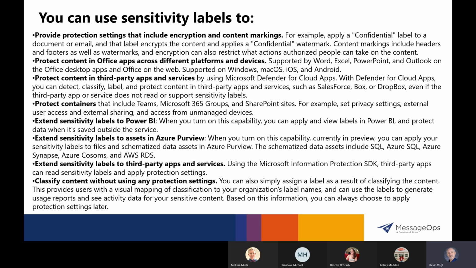So whether it's Mac or iOS or Android, you can use it for Word, Excel, PowerPoint, Outlook, all those Office applications, and even on the web. So if you're viewing this document with maybe Outlook on the web or Word that's running in a web browser, those protections will follow the document no matter what you're using as a client.